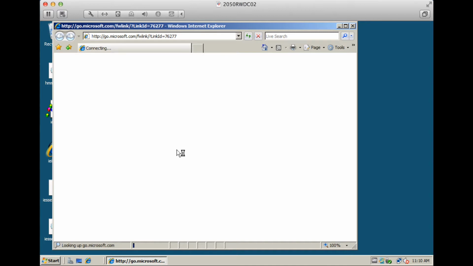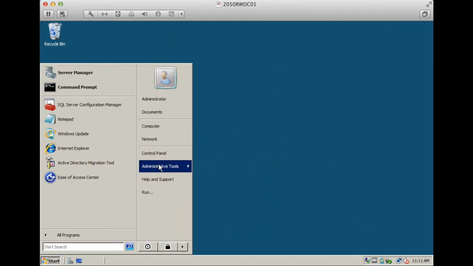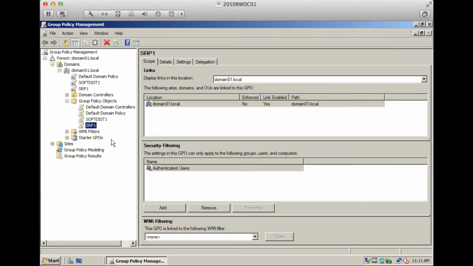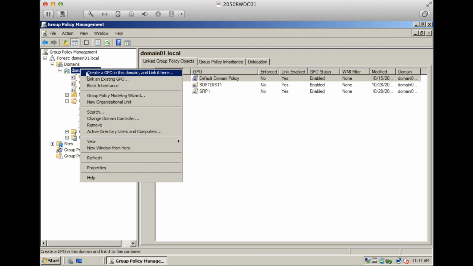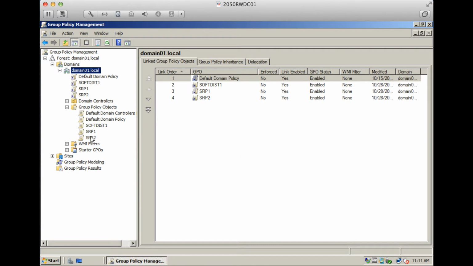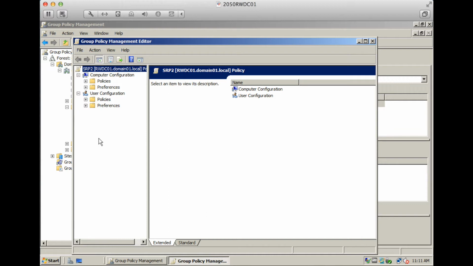So of course, there's a way to get around this as well. That way is to create a hash rule. And to do that, we're going to again go to Group Policy Management Console. We're going to right click on domain01.local, click Create a GPO, and we're going to call this one SRP2. Click OK, then we're going to right click on SRP2 under the Group Policy Objects node, and we'll click Edit.